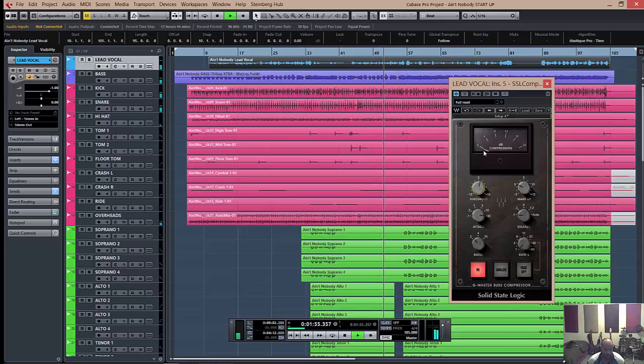I need this feeling. You see how it's really just taming this whole track, guys. I'll just A and B that part really quick so you can hear it. This is with it off.